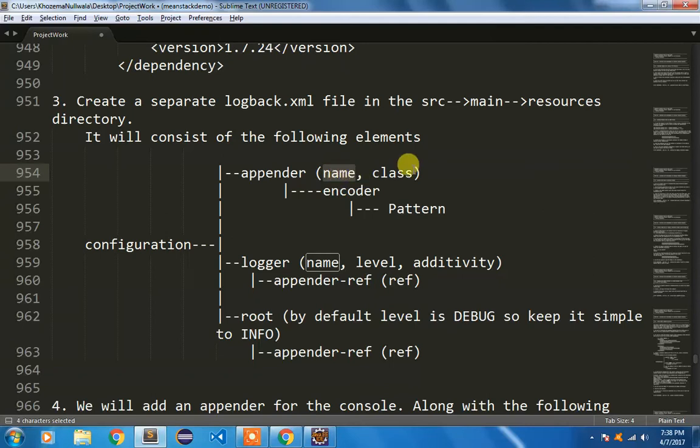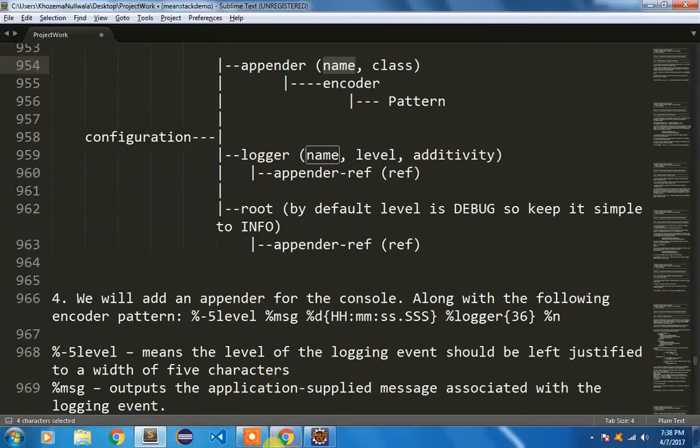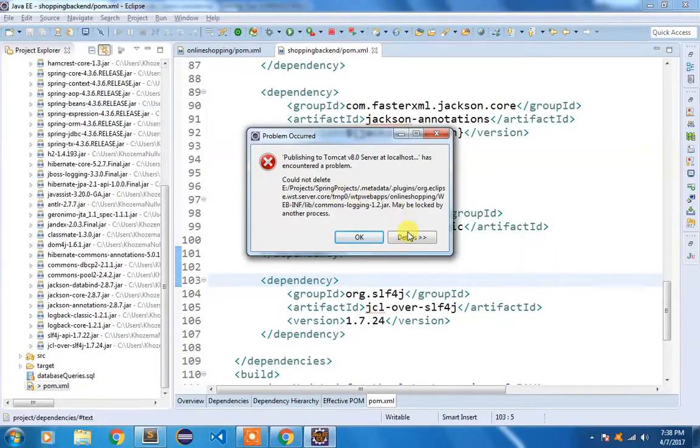appender, and here I'm going to append it to the console. You can use this logback.xml file to configure it to log the activity to a separate file also. For that I'm going to do a separate video, but not now. I'm going to keep it simple and display the logging information on the console. So let us quickly add the logback.xml file.